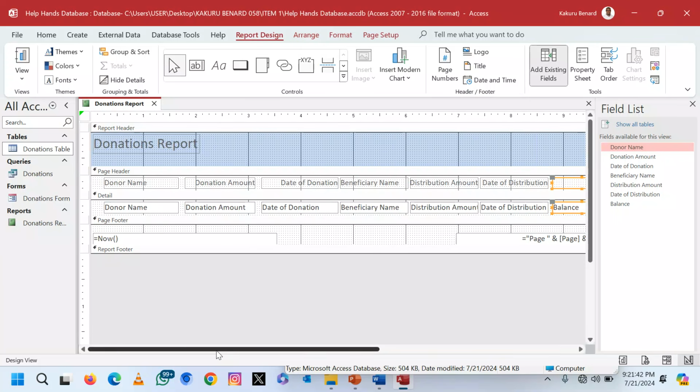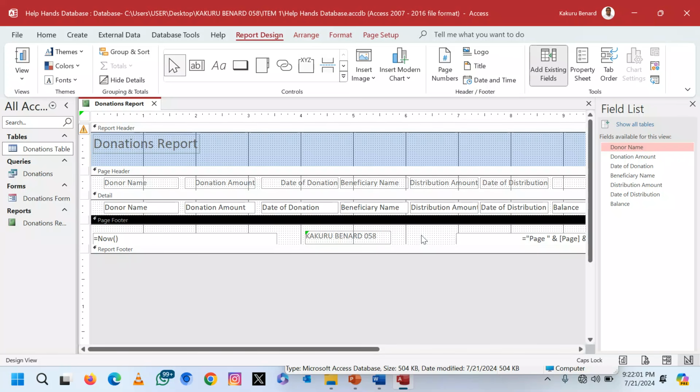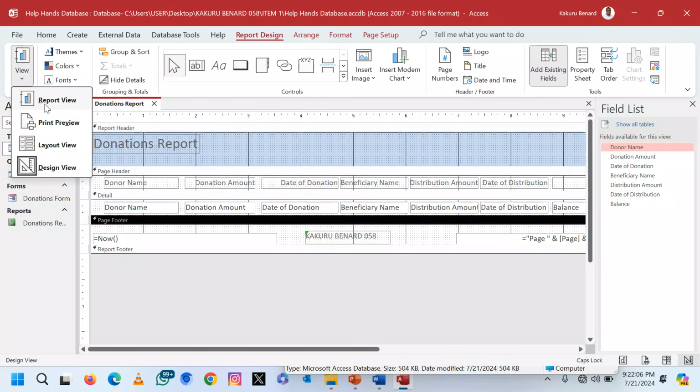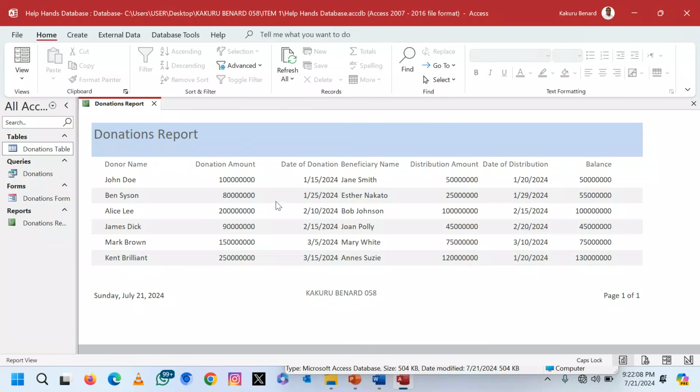On this report, I can put a footer of my names and personal number. So here I put Kakuru Benard 058. Then after putting my footer, what else can I put on this report? Let me click view, report view. So this is our report. It is showing some balance.